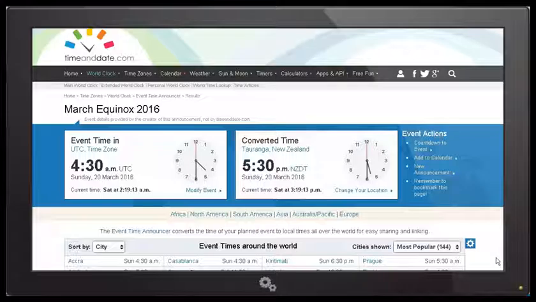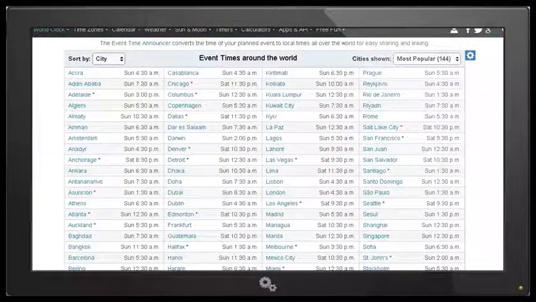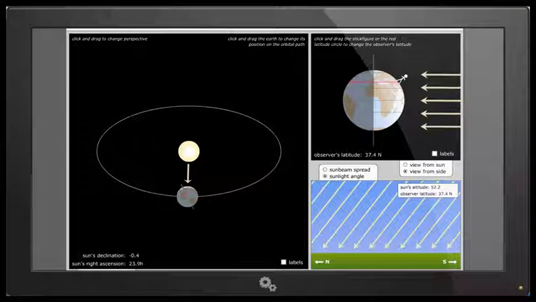Now here in New Zealand we're on daylight saving time, so we're an hour ahead of normal time, so the event time is 5:30 PM on Sunday 20th of March 2016. And as we scroll down we can see the local times for the equinox at other locations around the world. Now, using the Seasons and Ecliptic simulator we can see what's going on with the equinox. Down here the date is set to 20th of March.